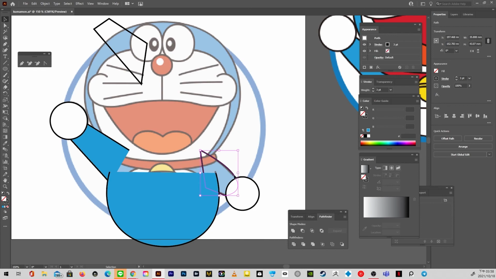If you still want this arm over here, something we can do is use the eraser tool. What this does is it can erase. In order to have this arm not closed, I want this line out, but I still want the whole shape. I can use the eraser tool.